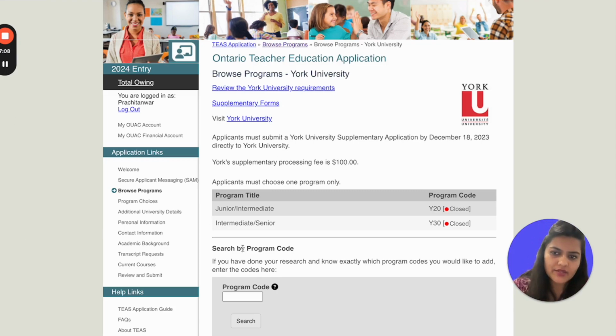So basically, when you see here application links, there's a few options like browse programs, program choices, additional university details, personal information. So they're going to ask you all these things. Once you choose your program and you apply for it, right now, for this university, it's showing that it's closed. But if it was open and if you click open, then it will take you to another page and then it will ask you to submit the application.